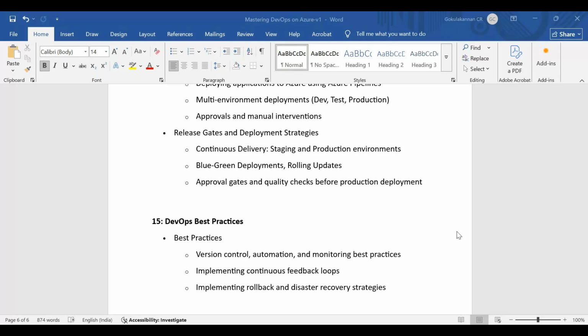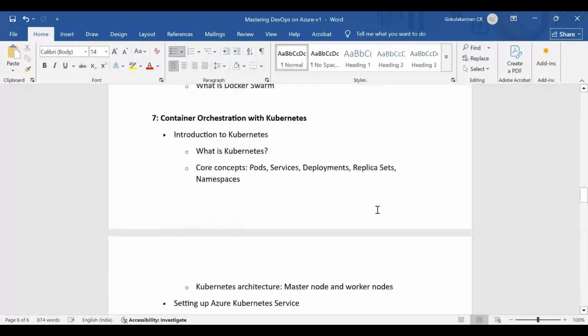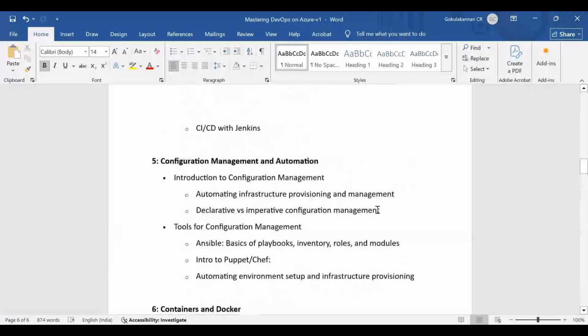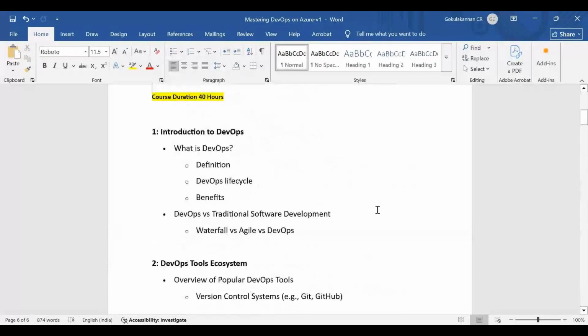And coming back to the course content, as I mentioned, we have designed this course content by keeping two things in mind. First thing is your job offer. Second thing is your certification. So both aspects we have considered and we brought in this point here.